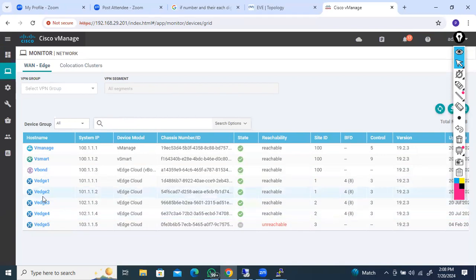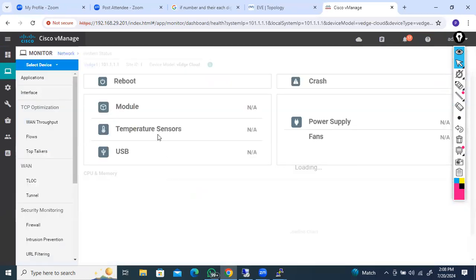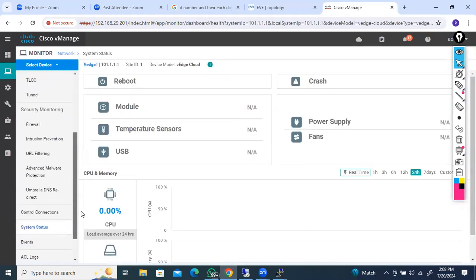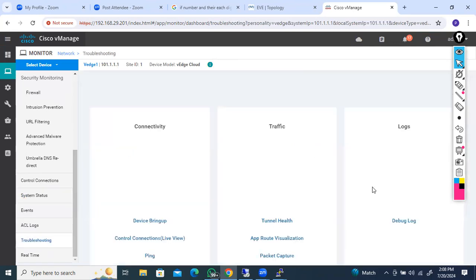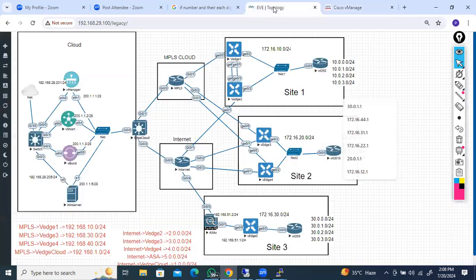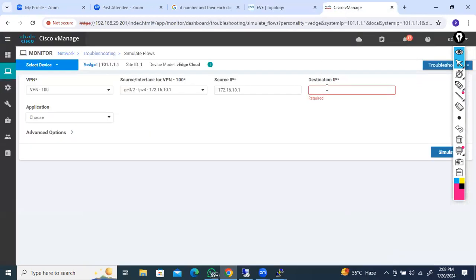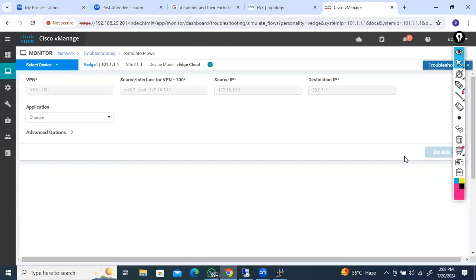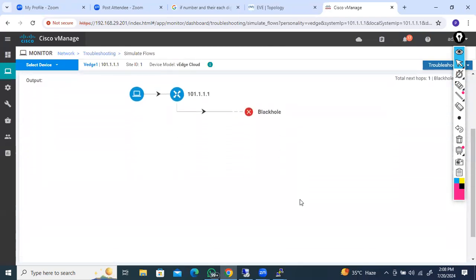Network VH1. From VH1, I'm just going to troubleshoot and simulate the flow. I should get how many IPs? 20.0.0.1, simulate it. Destination. Okay, there is some issue.